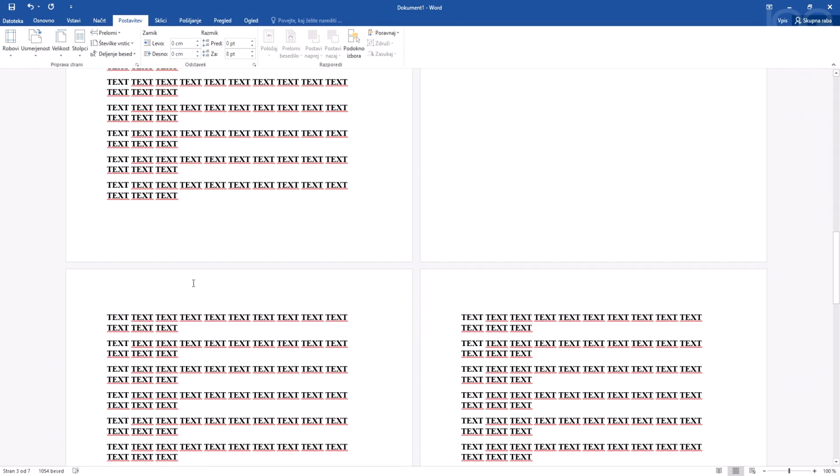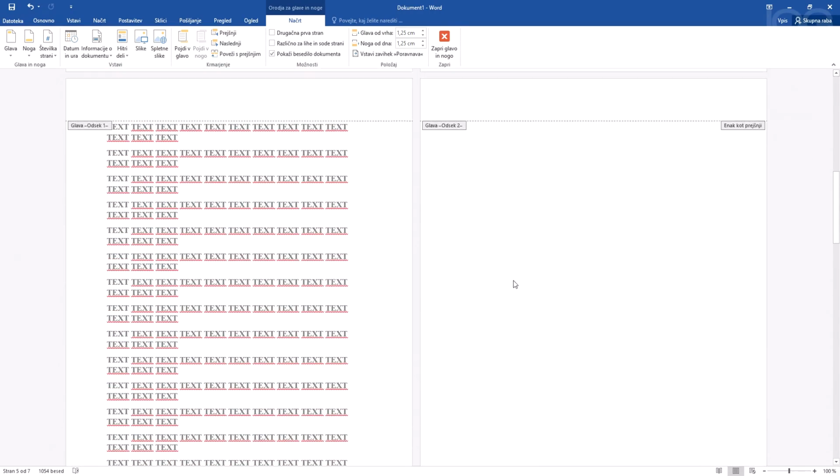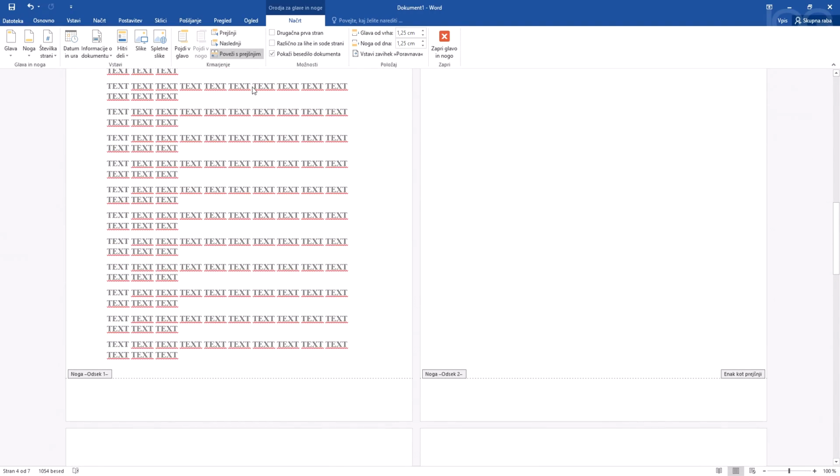And now double click on the bottom corner, and then you click connect with the previous. Click on this empty page as well, connect with the previous.